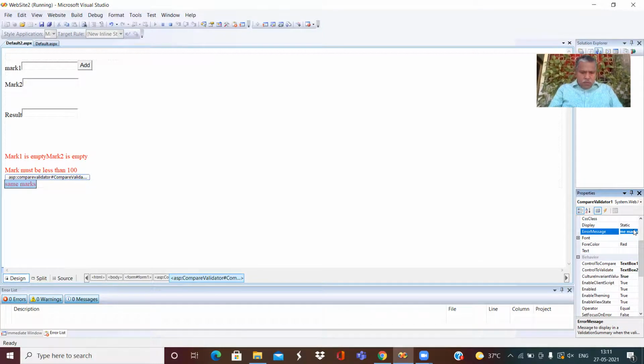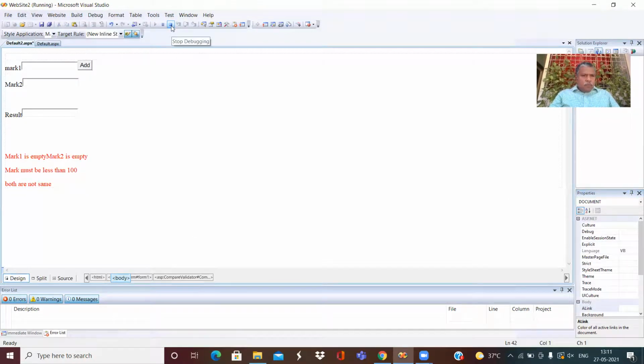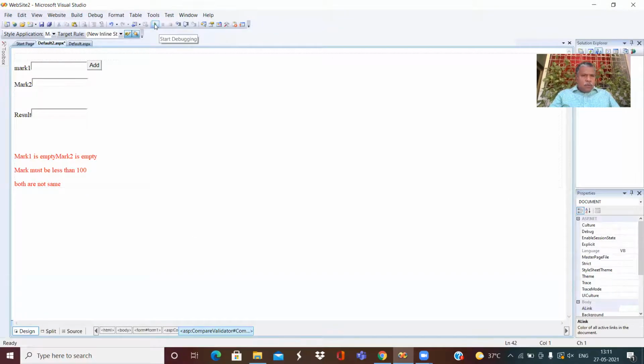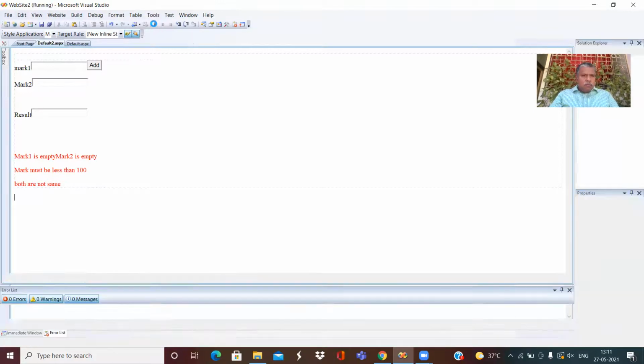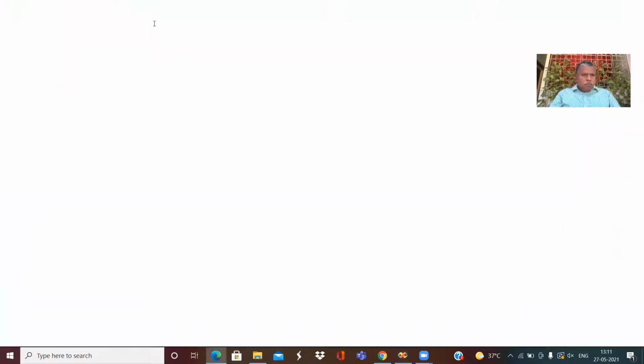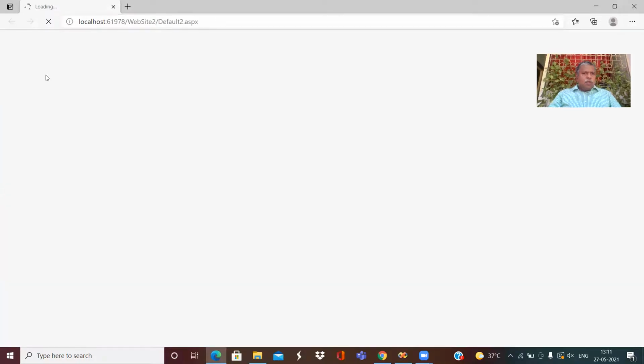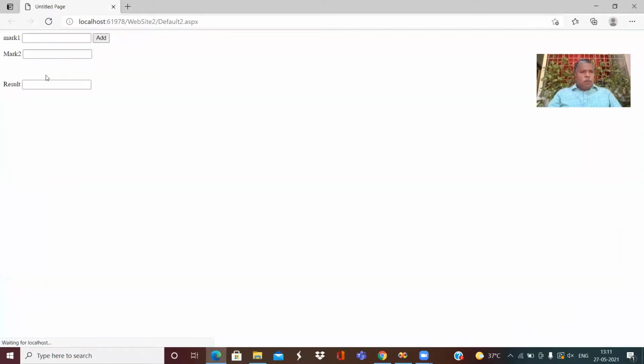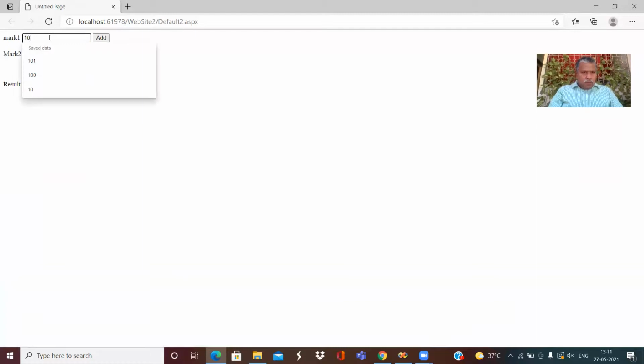Just tell, are not same. Okay. Both are the same, no problem. Both are different, it will give an error. That can be used for the password and the confirm password.